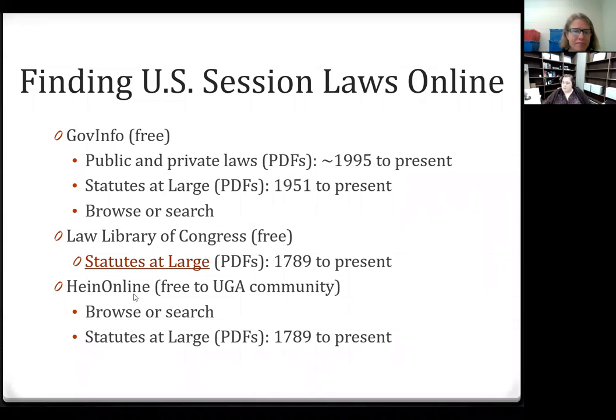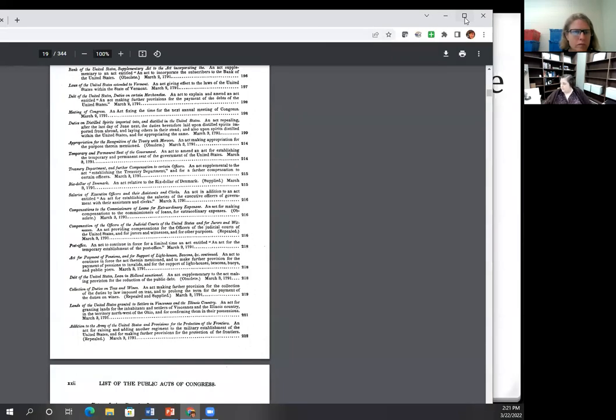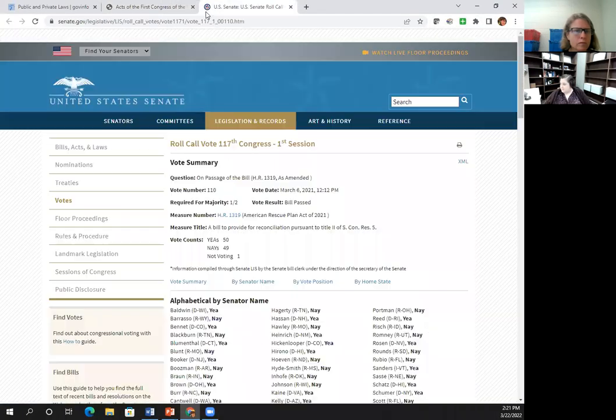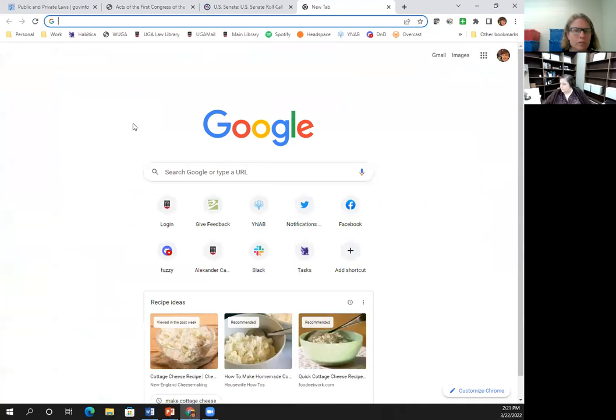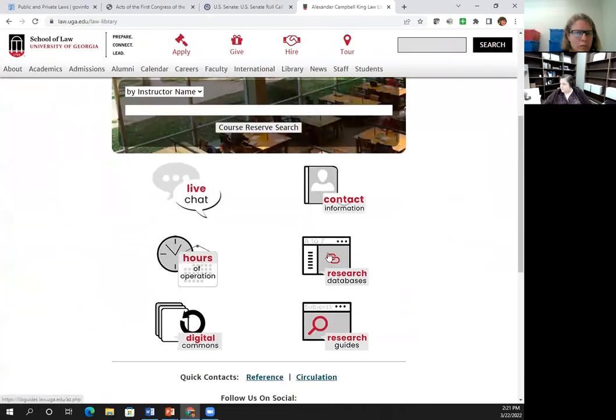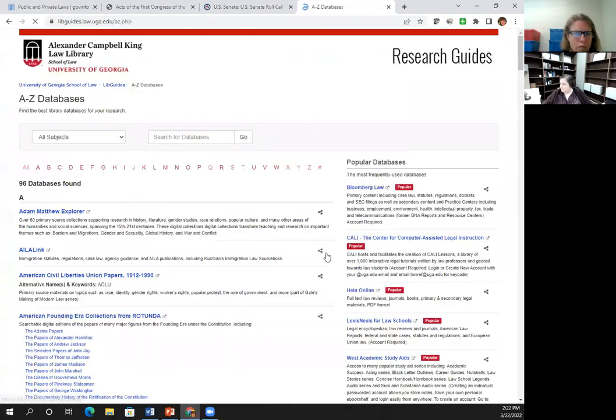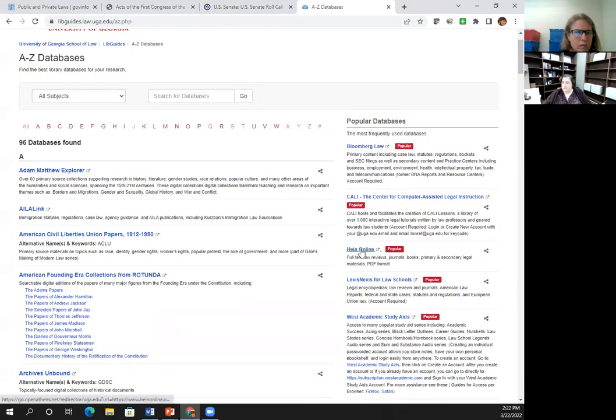But the UGA community has another option, which is Hein Online, which is paid for by the libraries. It's one of our lesser known but really awesome databases. You can access it from either the main libraries page or the law libraries page. I'm going to go at it through the law libraries website for today. You can scroll down here and come to research databases. And we have it on our popular databases under Hein Online.